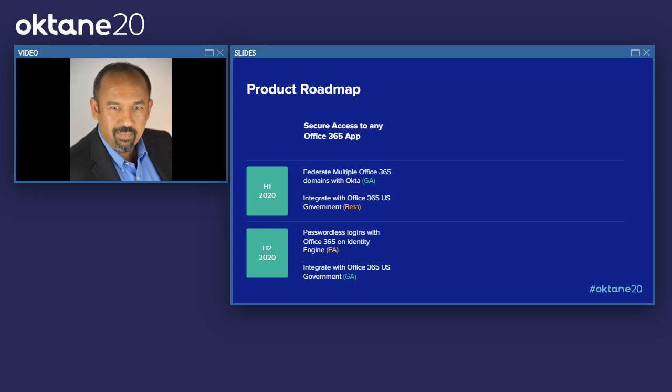In the area of secure access to Office 365, one of the things that we'll be enabling or looking to enable in the second half of the year is passwordless login to Office 365 using the new Identity Engine platform that we're building at Okta. If you don't know much about it, there are other sessions that go into it in detail, so please check them out.